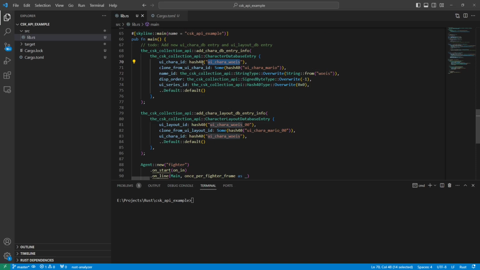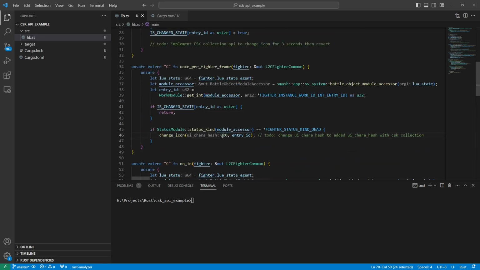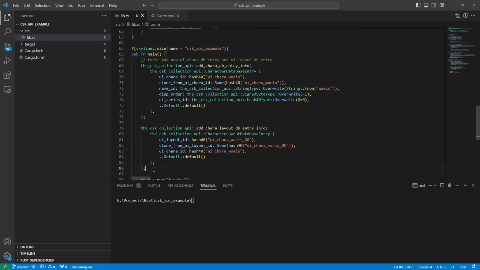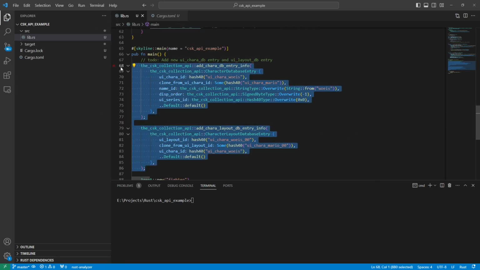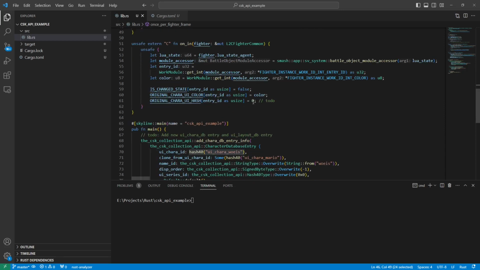So now that we have this, we can go ahead and copy this. Then over here, when we change the icon, you want to change it to the what is UI Chara ID. So we got two to-dos done. This one inserts the new stuff into the UI Chara DB and UI Layout DB files. And over here, we're using the new UI Chara to change the icon to. And then here, we want to go ahead and set the original UI Chara hash to be the proper one.